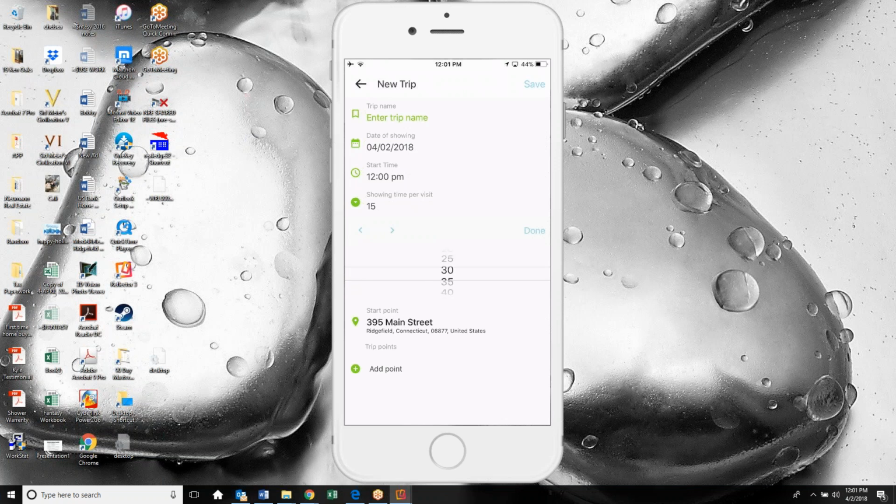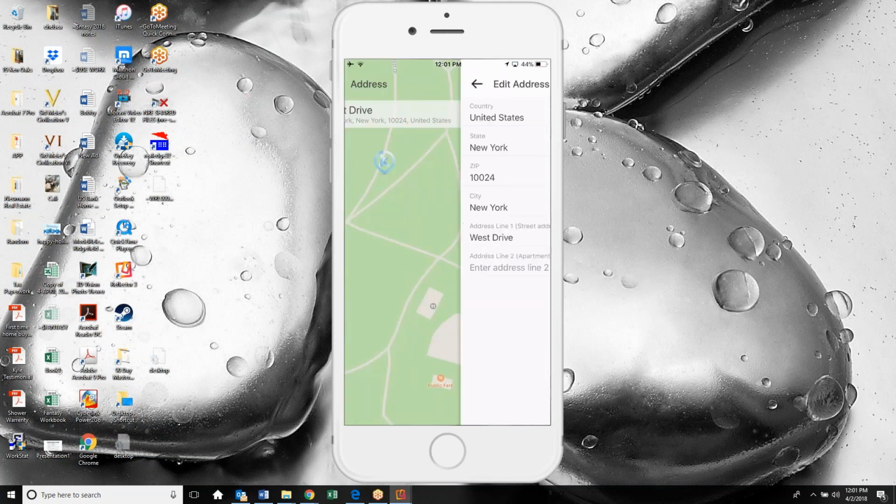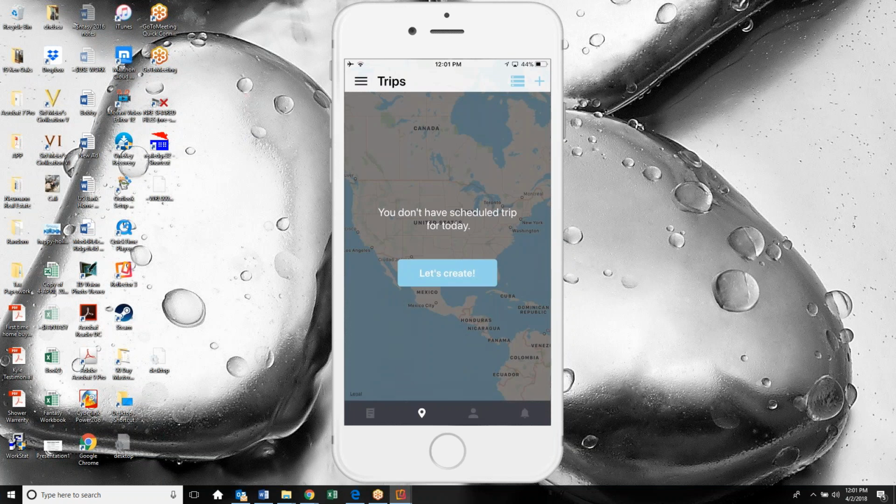So in here, you're just going to change the time you're spending per showing. And then where it says add point, this is where you're going to type in an address and add it into your showing route. And you would just keep adding all the individual trips in.